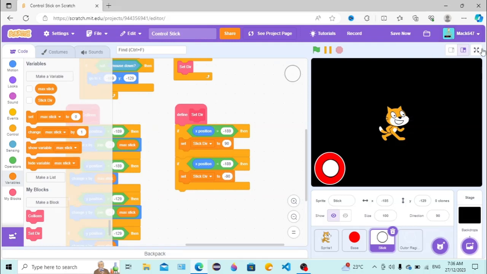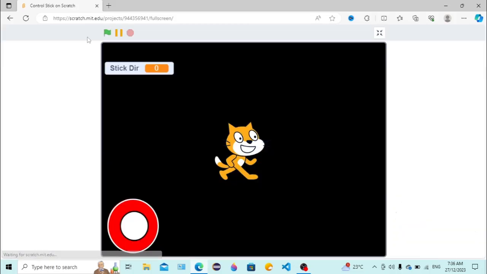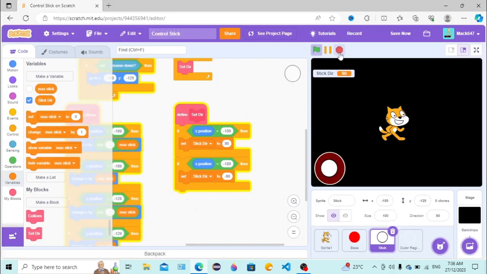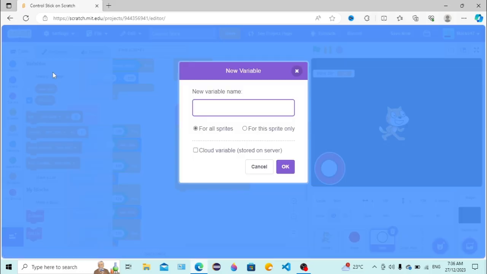Okay, so how about we test that out? Let's show our stick dir variable to make sure everything is working. So 90 this way and negative 90 that way. So how about we make a new variable, naming it stick power. So we want a stick power variable here. And make sure you do make it for all sprites.